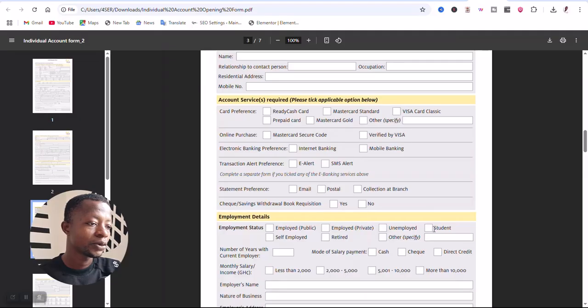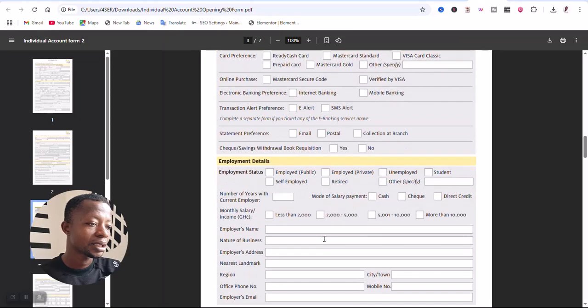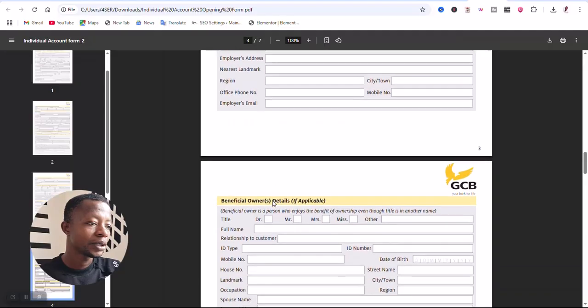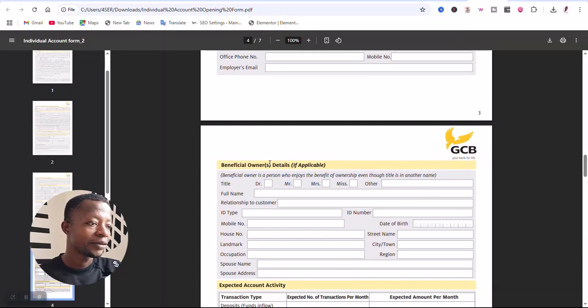If you're a student, choose student here. For self-employed or employed, you choose that one. These are some of the forms that you fill out here. Okay, so let's go to the other form here. Okay, beneficial owner, you choose that one and then write the name and other details here.